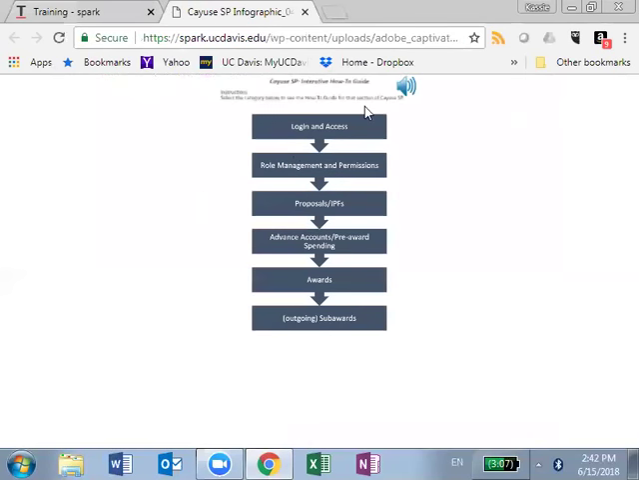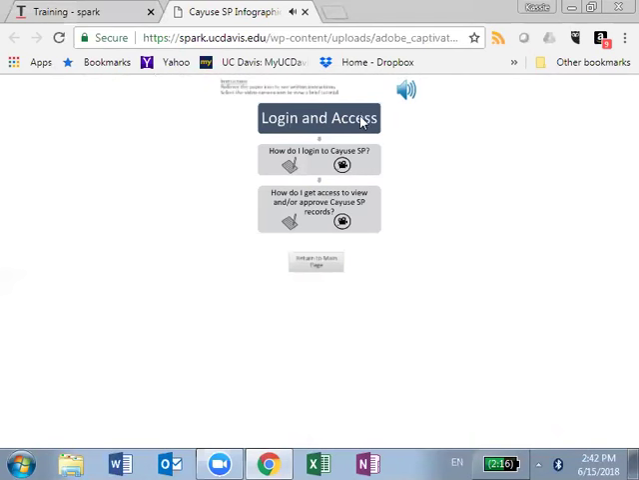And if you click on it, it'll open up a window and you can get sound if you want. If you want sound, you can select the little speaker at the top, but you don't have to have sound for this to work. And if you click login and access, like you're having login or access issues, again, you have this up here so you can listen to it if you want.